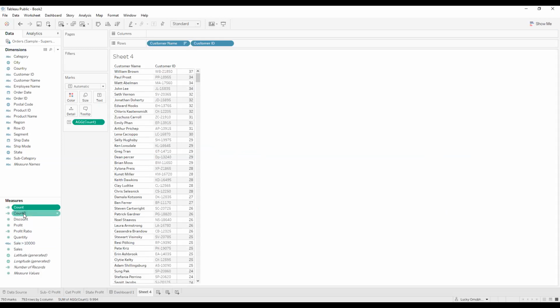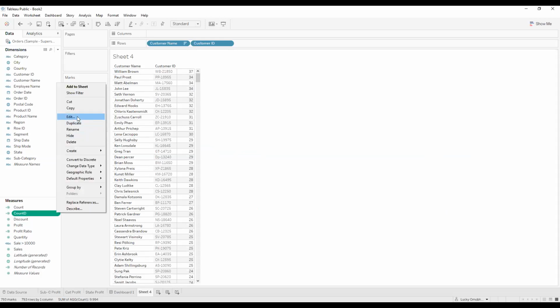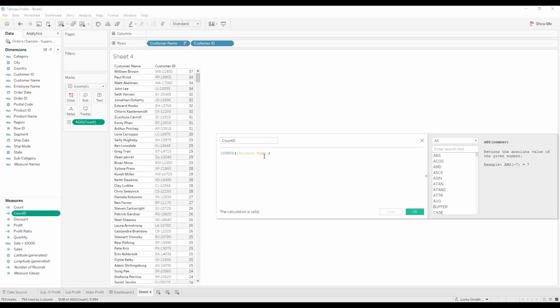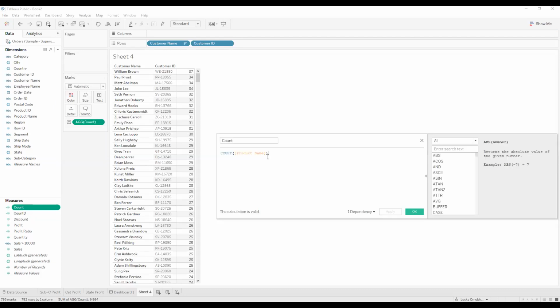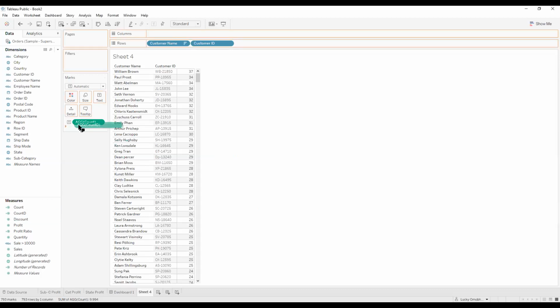So that's where the countd function comes in. I want to know how many unique products they have purchased. Let's look at this calculation again. You can see that it's countd of product name. If you look at this count, we are just counting the product name. You can also use the product ID, because each product has an ID, just like each individual has an ID. It's the same thing. Okay, so now let's bring this into our test here.